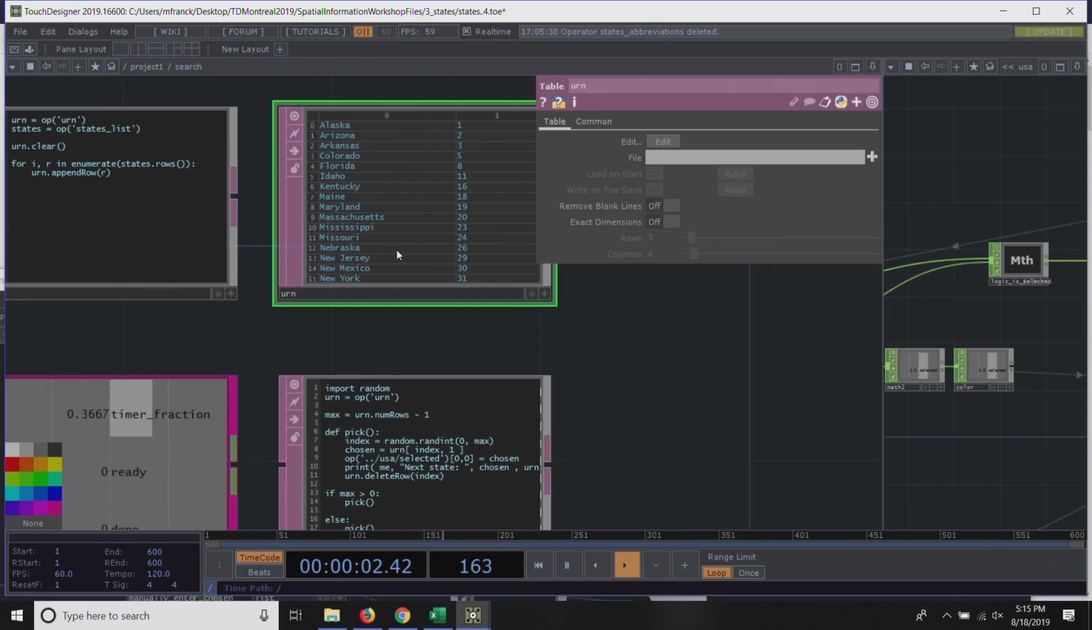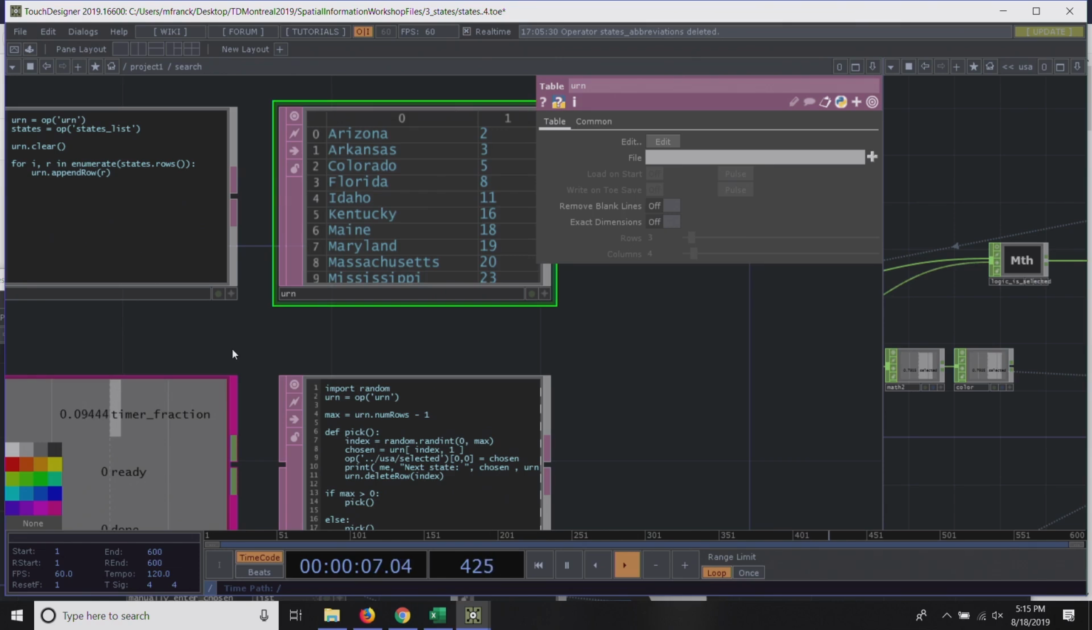I'm making a table. I'm copying my data into this table. And then when the timer is up, I pick a row from the table, delete it, and update with that number. So if you like Python, you can read that.